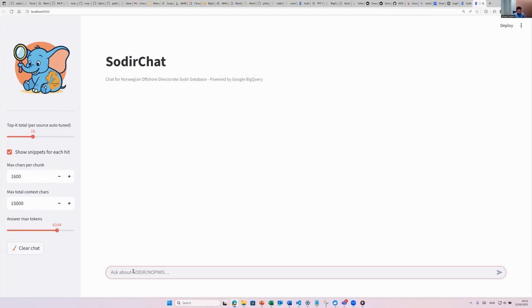So we can ask something, for example, which reservoir is drilled by, let's pick one well called 15913, and describe the reservoir. We can just ask it, and it will run behind the scenes a BigQuery vector search on the two databases, the text database and also the image database. So let's wait for a couple of seconds.